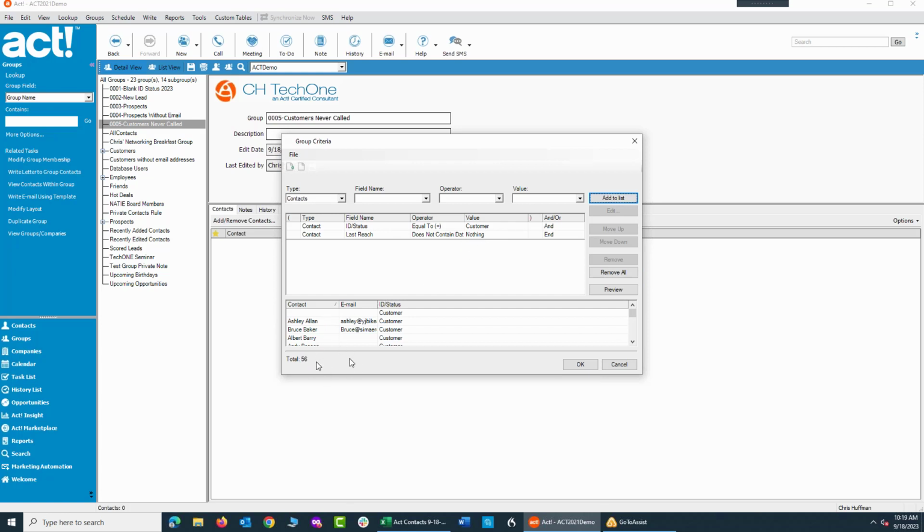We had 56 people, but when I click on preview, we'll see that of all these customers, according to ACT, 26 have never been called. So where's your priority? Is it the priority to call customers that have never been called? Yeah, maybe I think that makes sense. But after you call them and record that you called, they're automatically going to drop out of this group. So if you make 5 calls right now, this number is going to go down to 21.